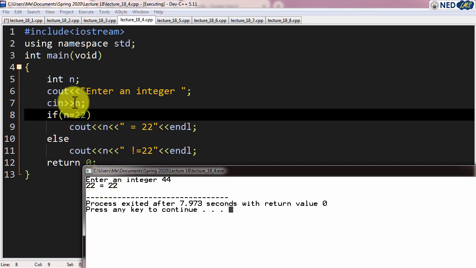What simply happened over here? 44 is assigned to n. We checked for n equals 22, but here something else is happening. We are not checking for n equals 22. Here what we have used is something known as an assignment operator. And the assignment operator actually did this: even though initially we assigned the value of 44 from the user, or from whoever is running the program, 22 is now overwriting the value of n.